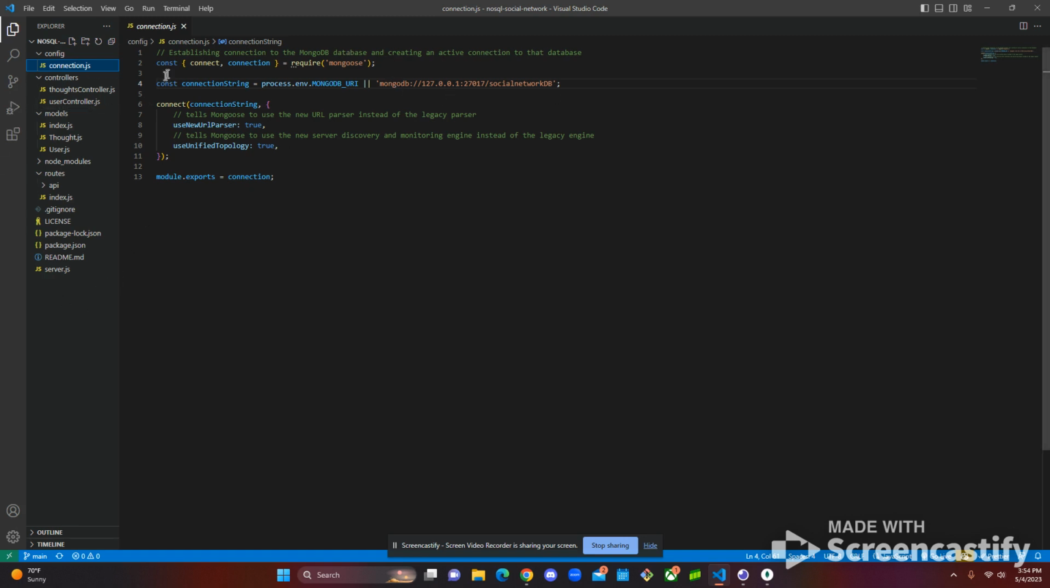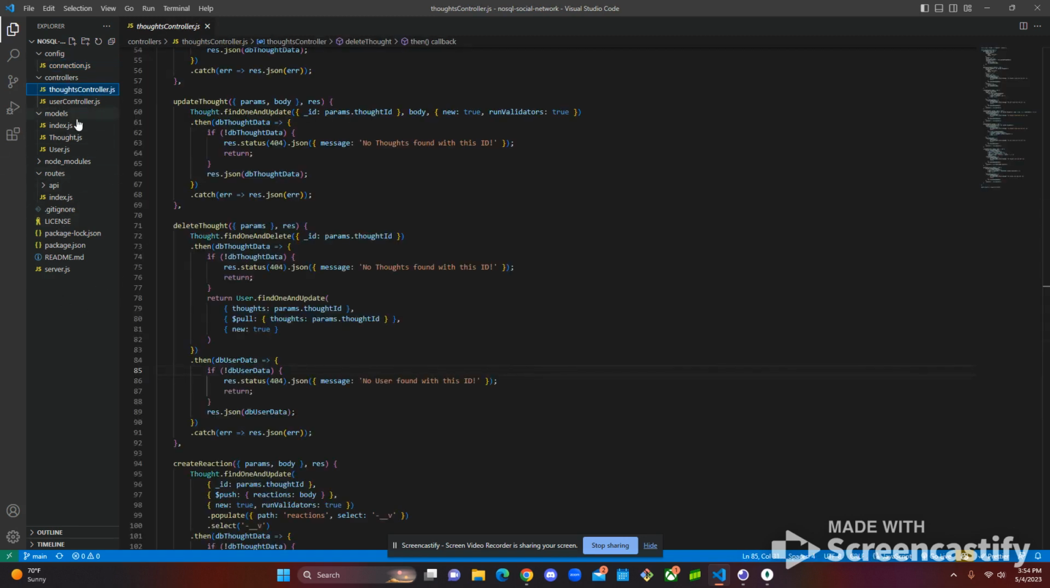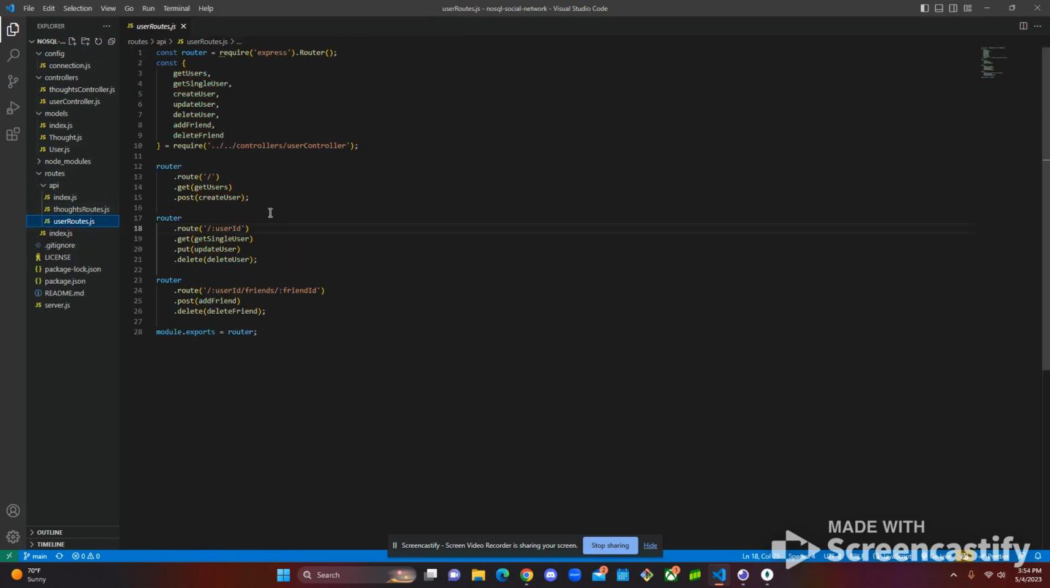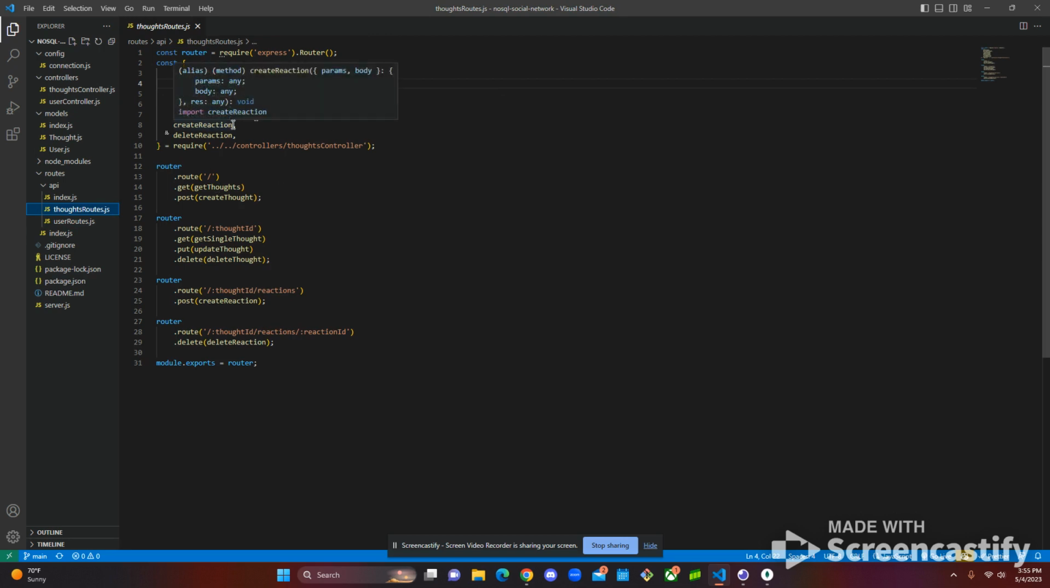From here, I have all my different, let's go to the routes, my user routes. That's ranging from get, post, put, delete for users, and also a post and delete for the friends. And then for the thoughts, it's the same CRUD operations, but also added the post and delete for reaction. That being said, we can go ahead and start the server.